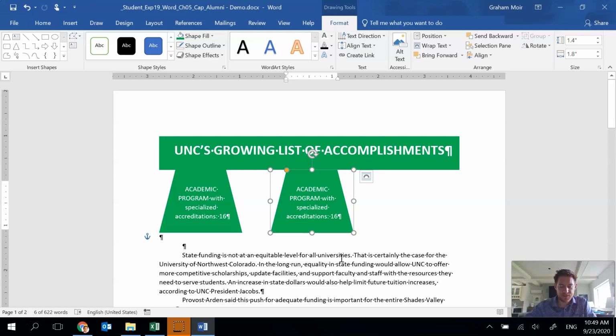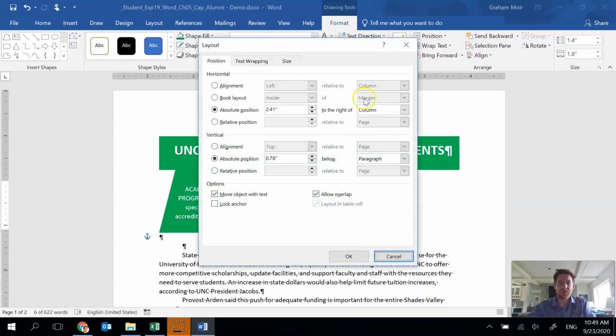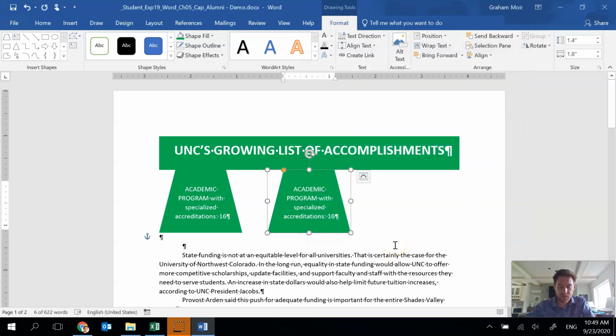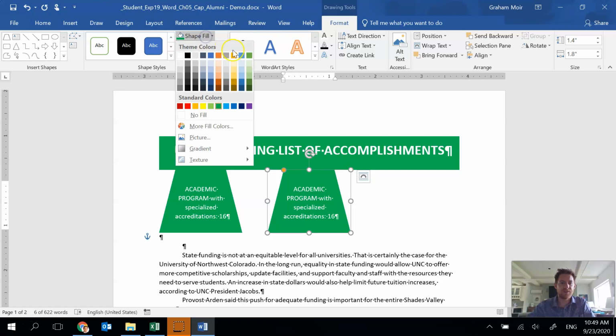Then it says do the positioning. So if I'm messing with the positioning, I'm going to go to the Position, More Layout Options. And I want 2.35 to the right of the column. So let's change that to 2.35. And vertically is 0.78 below paragraph, which it already is. So I'm hitting OK. Change the shape fill to gold accent 4. So if I'm going to do that, I have to go to the Drawing Tools format, shape fill, find gold accent 4.